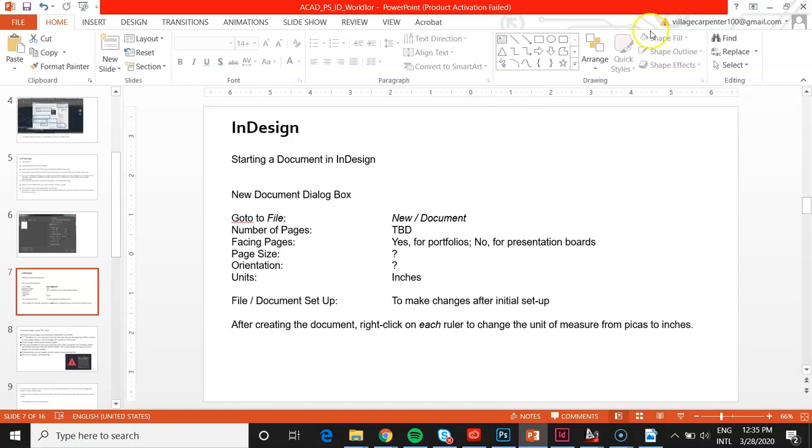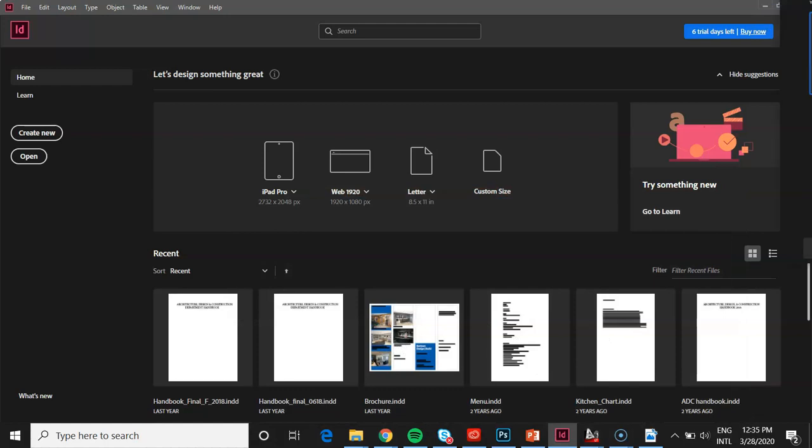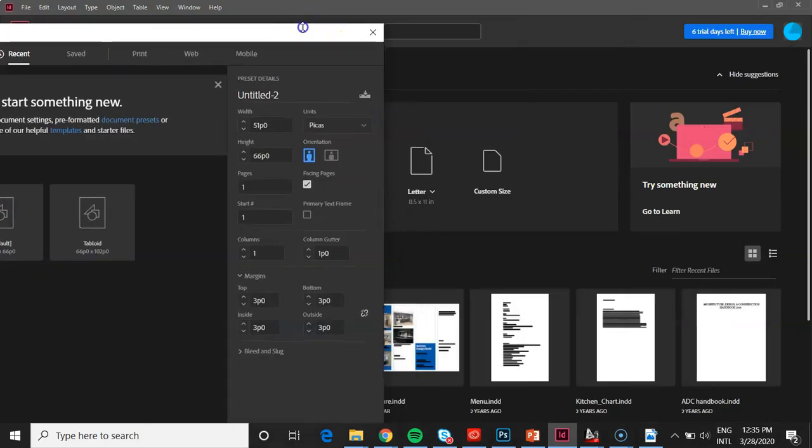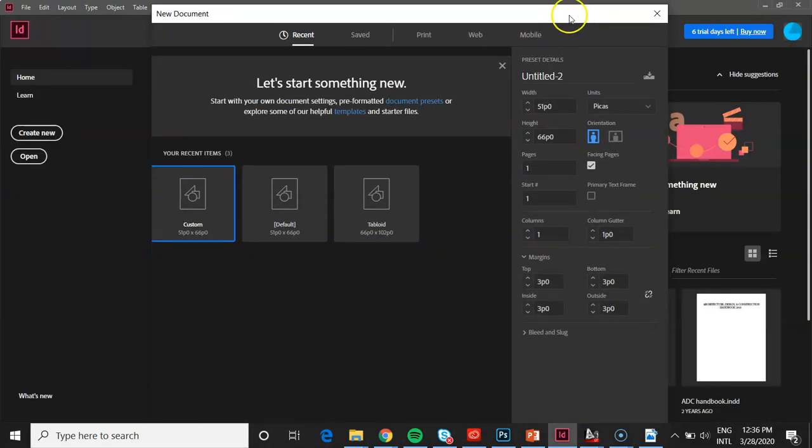Okay, so that's that. Let's bring over my new document opened on my other monitor. Let's just decrease the size of this so we could see it. All right, here we are in our new document dialog box. So let us change our picas, which is a graphic design unit, to inches. And we are going to work on a presentation board. That's what we've been saying. We'll do a portrait. So this will be 24 wide by 36 high. There's our portrait. I don't want facing pages. And I'm just going to work with one page now. Okay? So that's all good up top here.